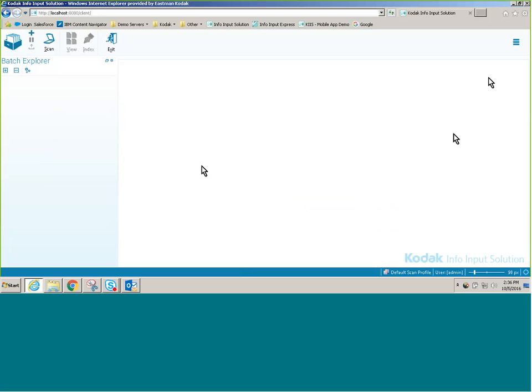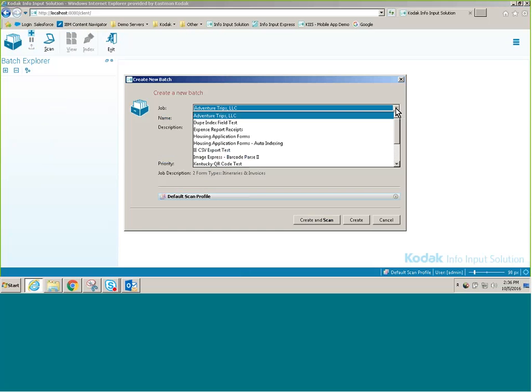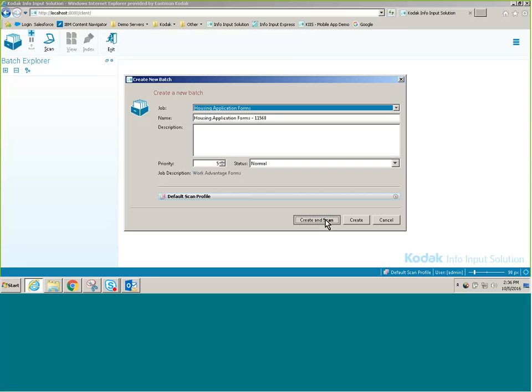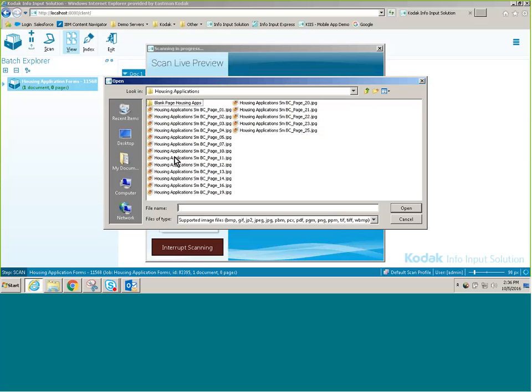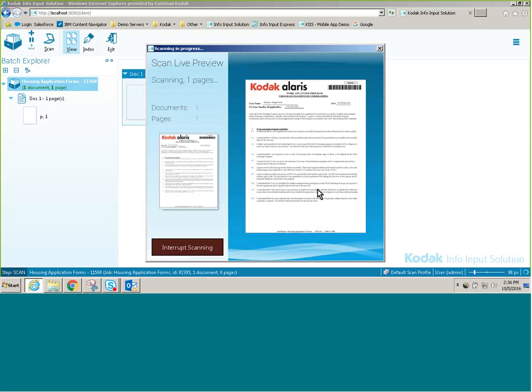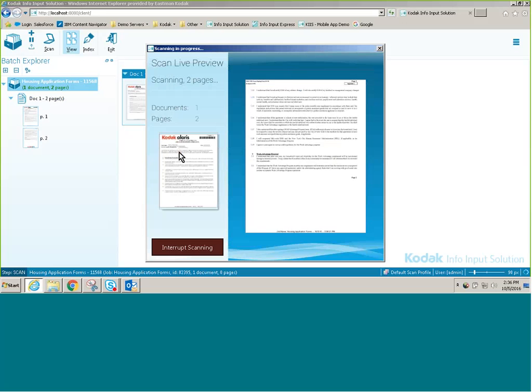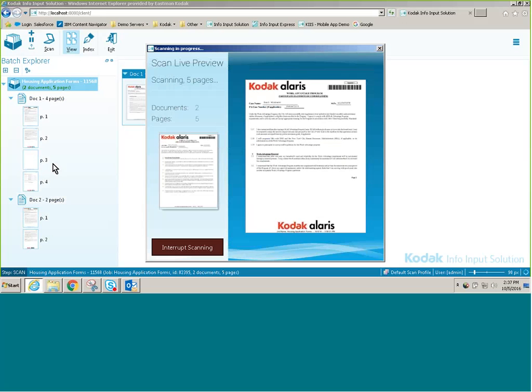So that's just another different way of doing some indexing without doing the database lookup. That housing application form job, I have one in here that has blank pages in it. It's a new feature that we added with the latest release. This is a PDF that I'm bringing in that has a few blank pages in it.